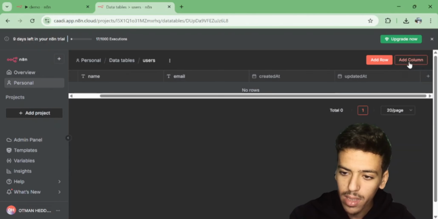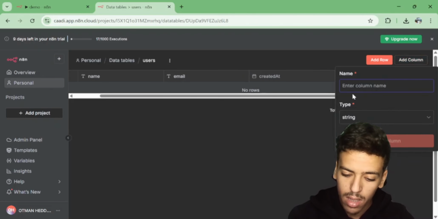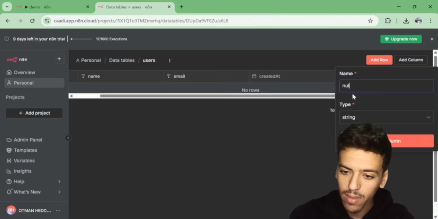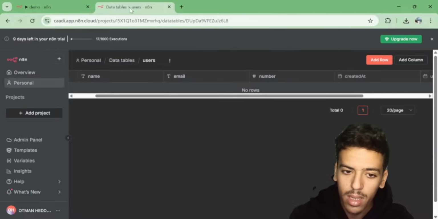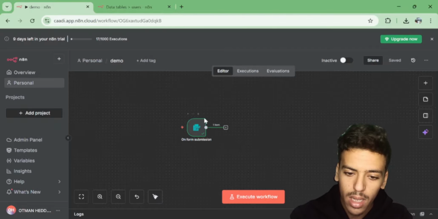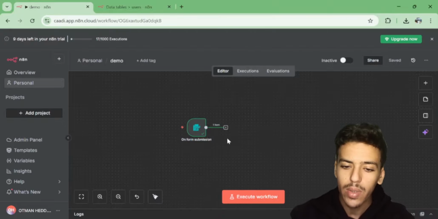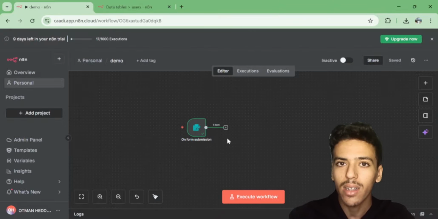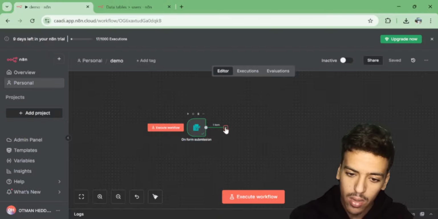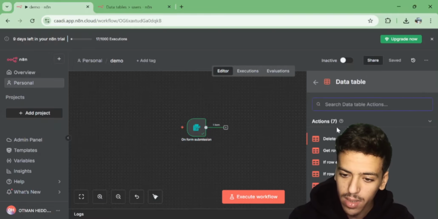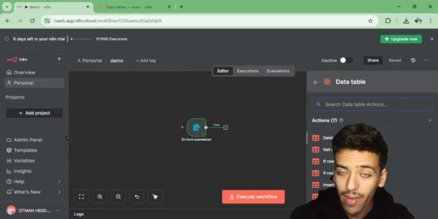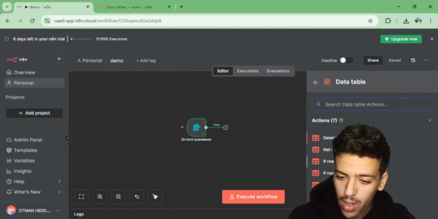And last but not least, you can add columns as well here. Phone number, I'm just going to leave it as number. And for the type, make sure it is a number. Click add column. All right, we're done. So what I want to do is add the data to the database. So just click add new node, search for data table, click on data table, and you will see we have a bunch of actions here. Delete row, get row, etc.